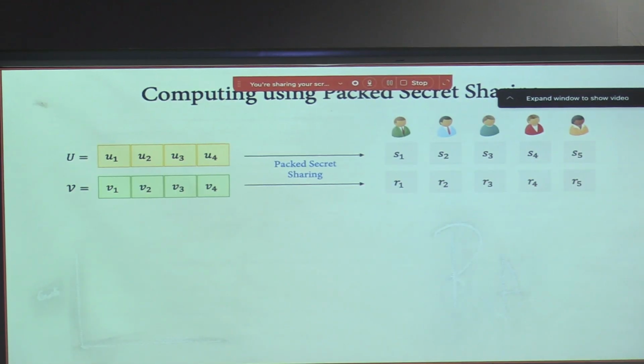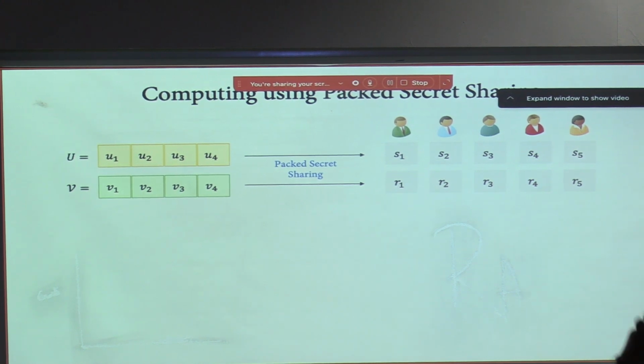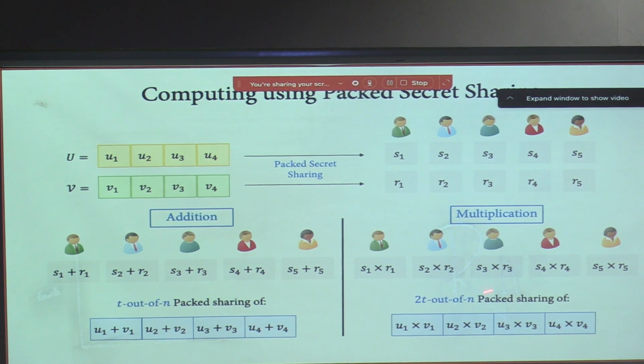Once you have packed secret sharing, just as a sanity check, how do you do compute on them? On regular secret shares, we know how to do multiplication and addition. You can extend essentially the same thing over a vector of values. If you just add the values, correspondingly the whole vector gets added. And if you multiply the shares, each party locally multiplies. This corresponds to a 2t out of n packed secret sharing of the Hadamard product of the two vectors. The typical MPC trick involves doing degree reduction to get back, which you can still do with packed secret sharing.